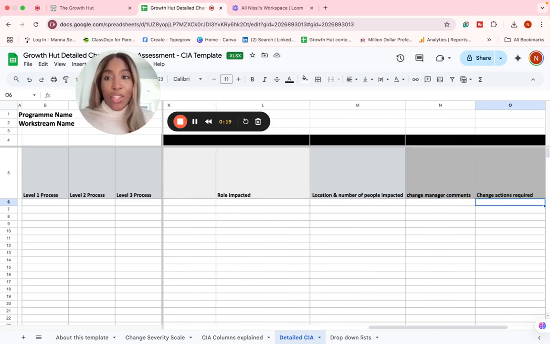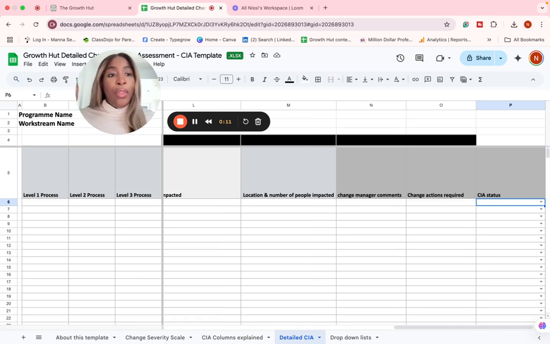And finally, the change action. So what are you going to do because of this impact? Does it need extended communications? Does it need training or walkthrough? You put it on there. And then finally, your change impact assessment status. So has this been reviewed? Do we need further analysis? And so on.